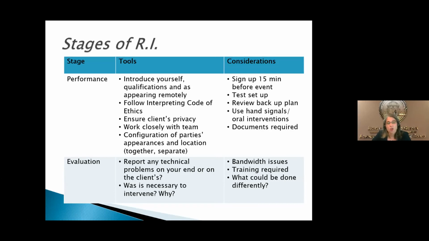Were there any technical problems on your end? Were there any technical problems on the client's end? Did you need to intervene? If so, why? Because people were talking on top of each other? Was it because there was a problem with the bandwidth? Was it because your dog started barking and you had to ask the parties to hold a moment so that you could calm your dog down and then come back to work? So what could you do differently for your next situation?